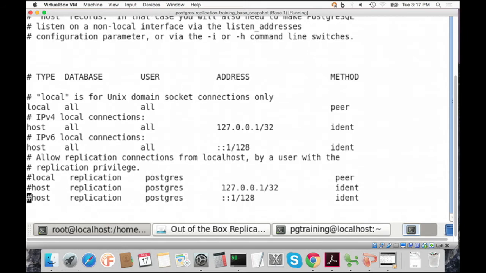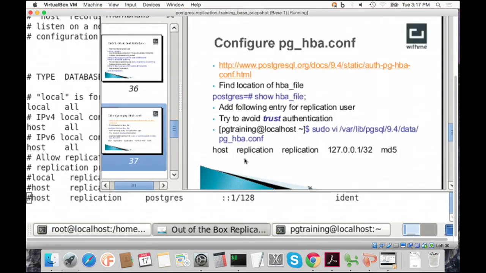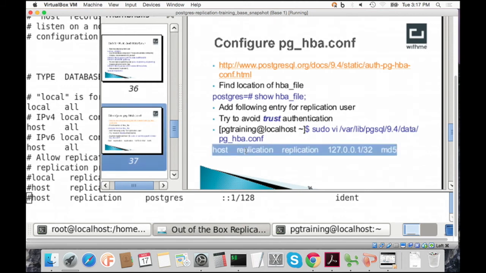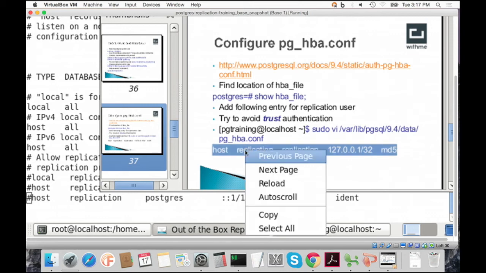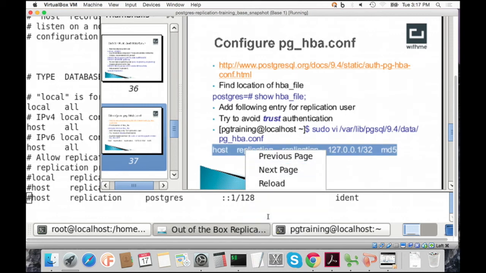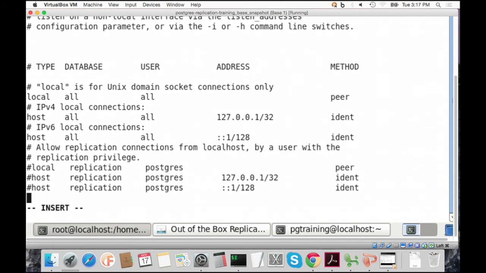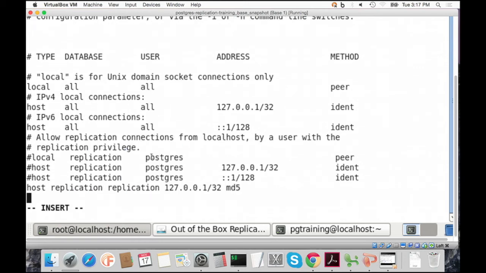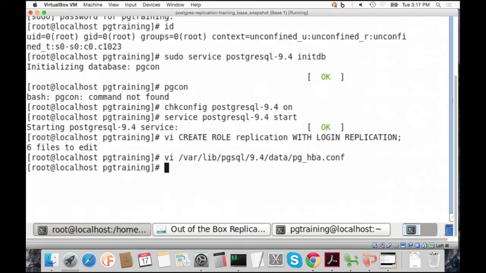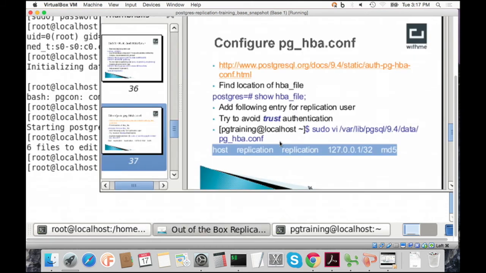And at the end of the file I will add this new entry. What it does is tell it to allow this replication role to connect using authentication md5. Paste on localhost, 127.0.0.1/32, and save that file. So that's the end of slide number 37.